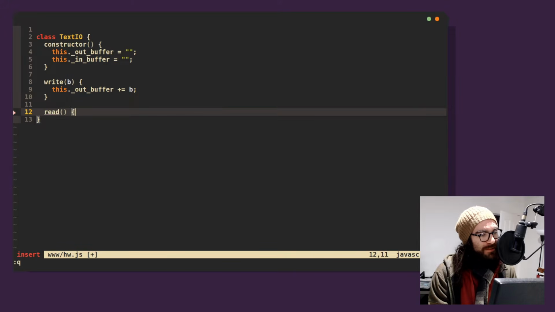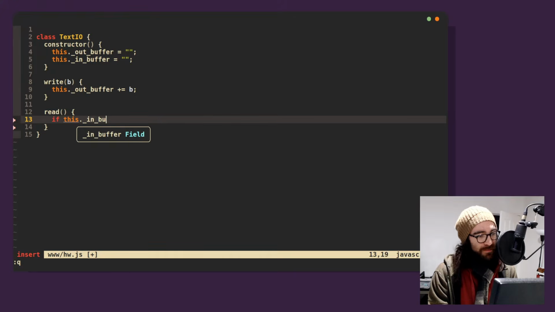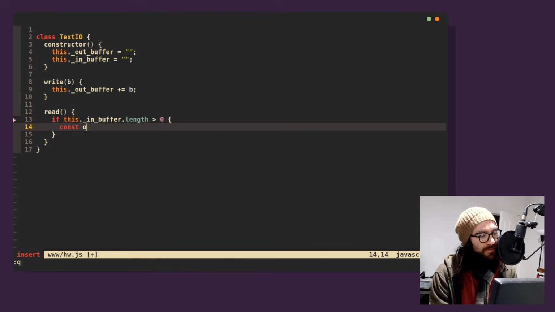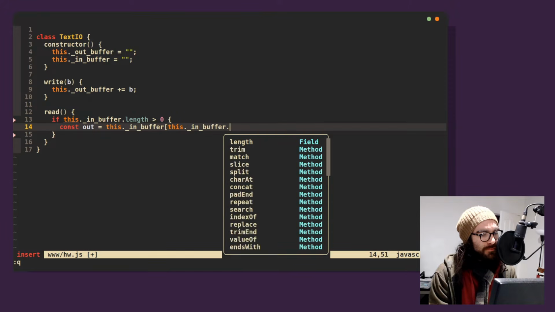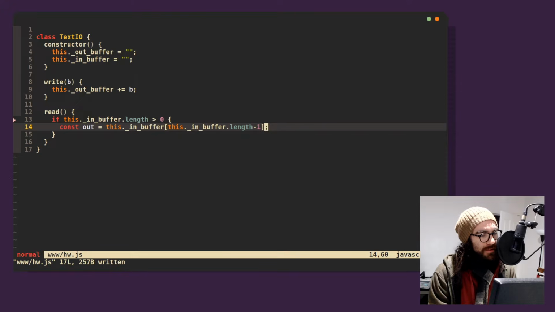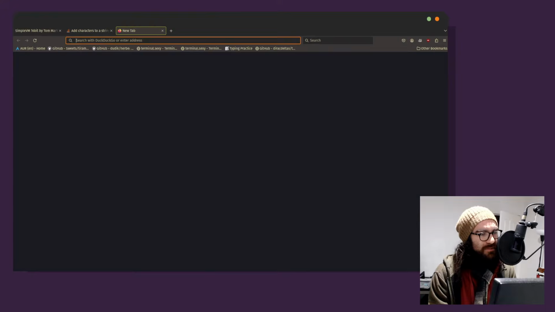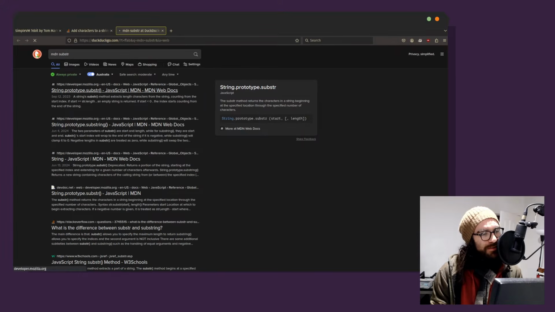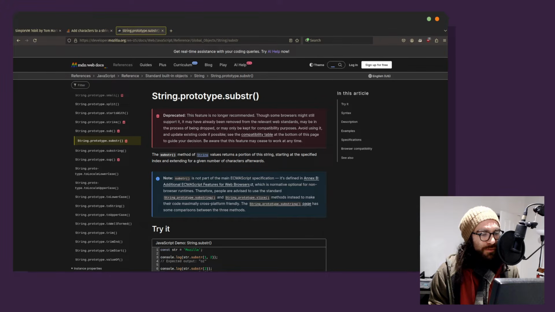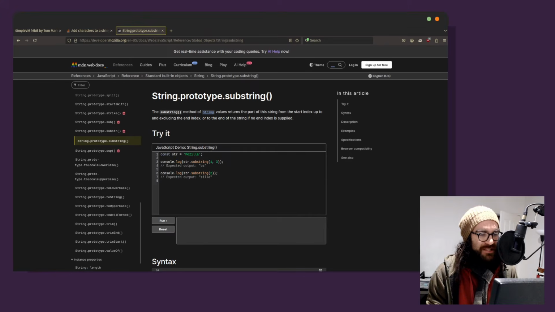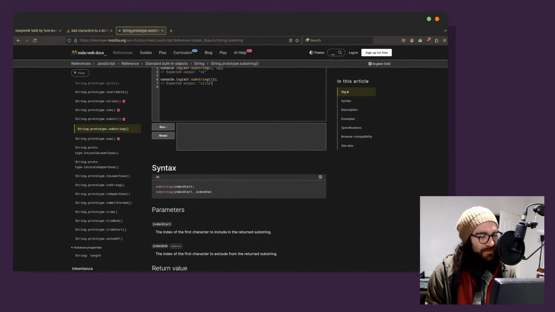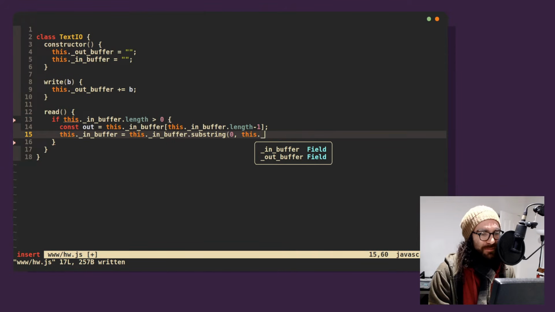And then we're going to have a read method, which is going to say if this in buffer, if the length is greater than 0, then we want to grab out. It's going to be this.inBuffer, the last character. We're going to say this.inBuffer equals substr, wait, is substr deprecated? Deprecated. Whoa, that's insane. Substring, is this the same or does it have different semantics? Wow. Okay, that's not that exciting, but it also kind of is.